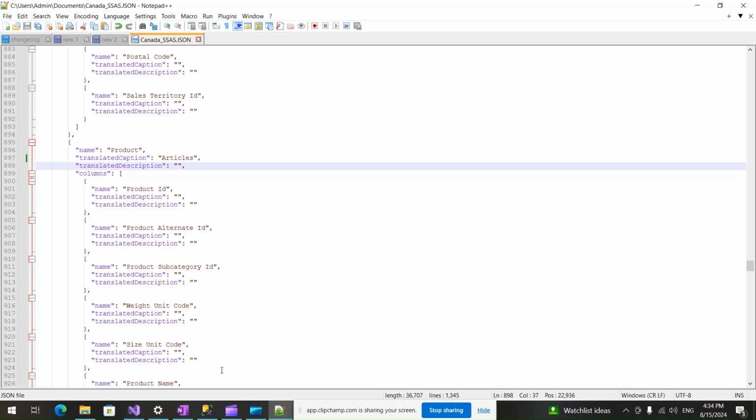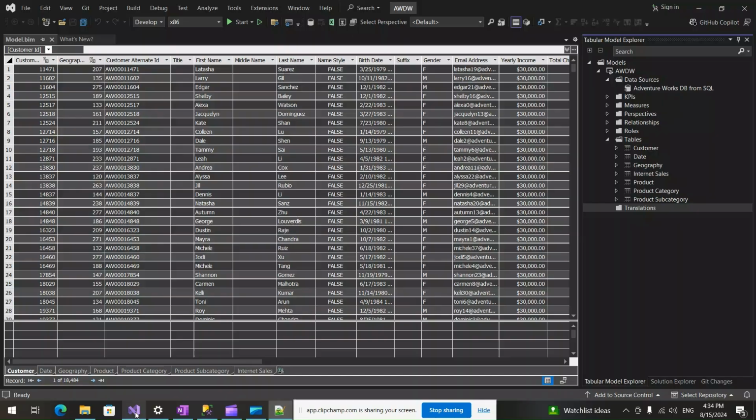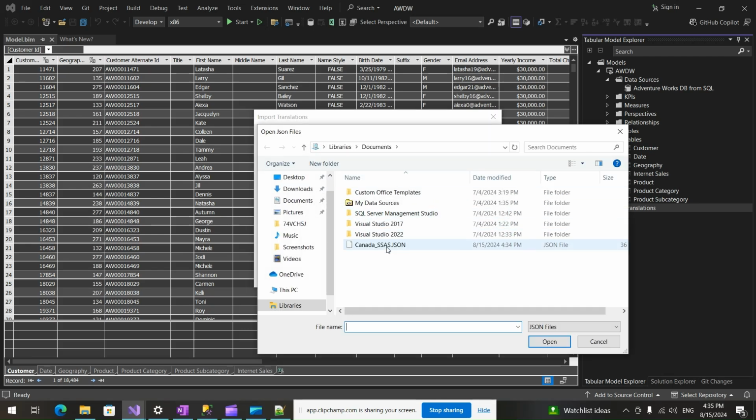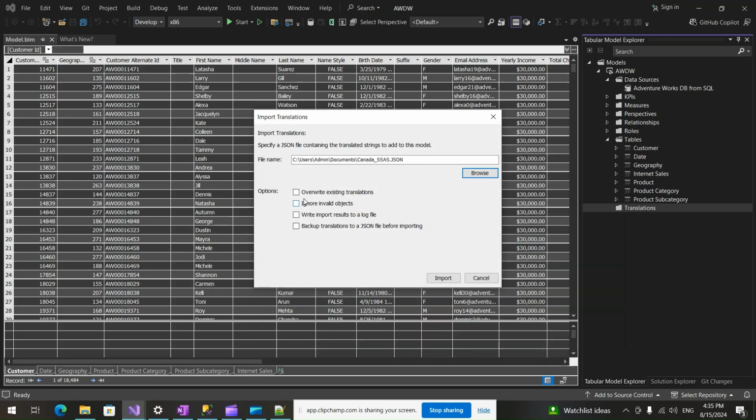Just save this file, and then go to my cube again and click on import translations. Then it will ask you for the modified JSON file name. Browse to the JSON file where you modified the translation, and then here you have multiple options.